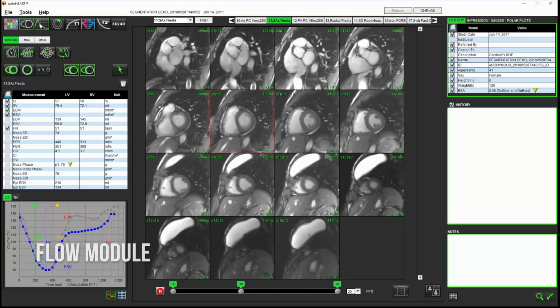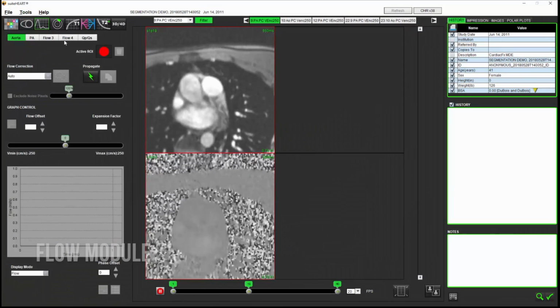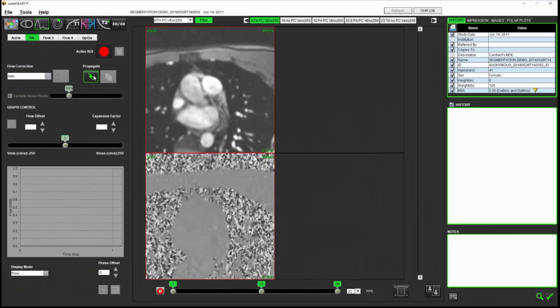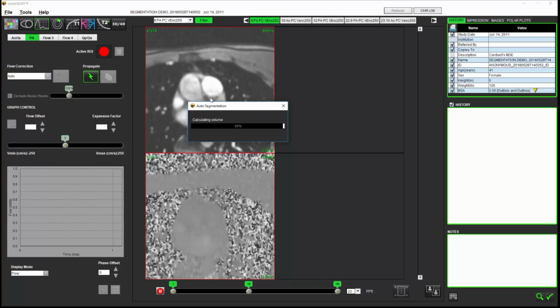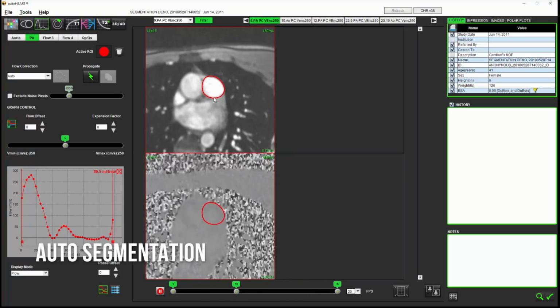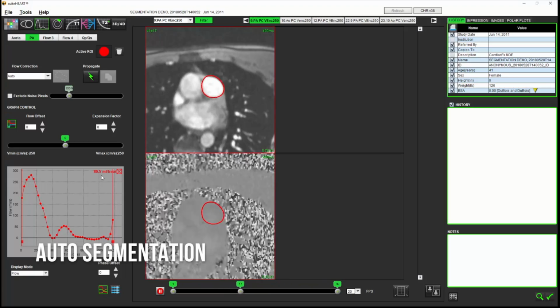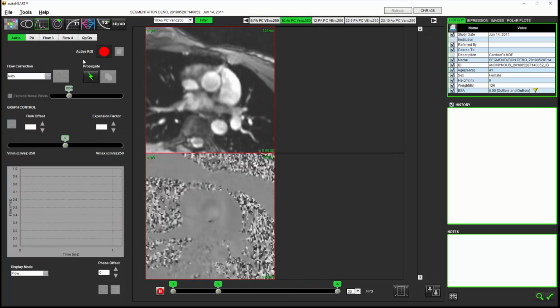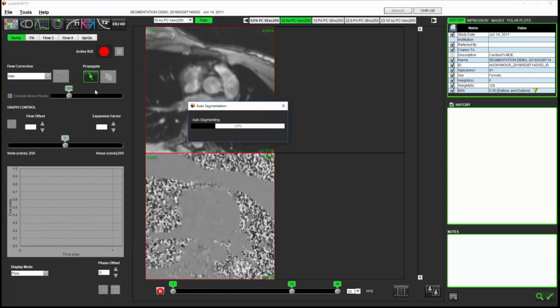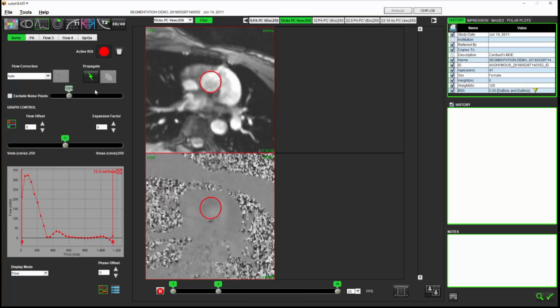Well, we can look at this flow module here. We can, for instance, look at pulmonary artery flow. Just click on the lightning bolt here. It will automatically, without any user input, segment the pulmonary artery and gives us about 80 cc's of flow here, which you can see. We can go to an aortic flow, and we can ask that to be automatically segmented as well, which you can see here.